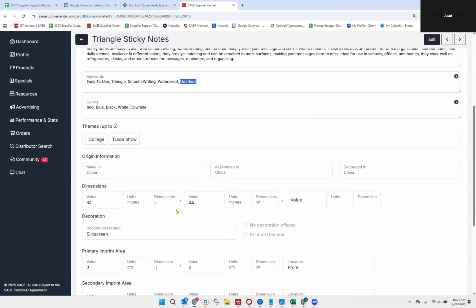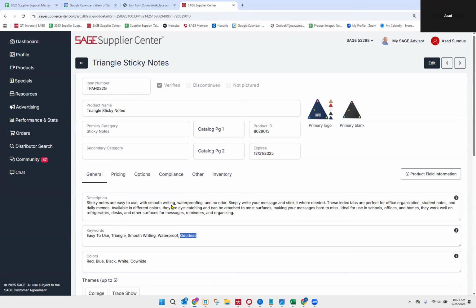You have the dimensions there. Go ahead. Easy to use cannot be a keyword. It can be in the description, maybe. Yeah, you can move the easy to use into the description if you want.